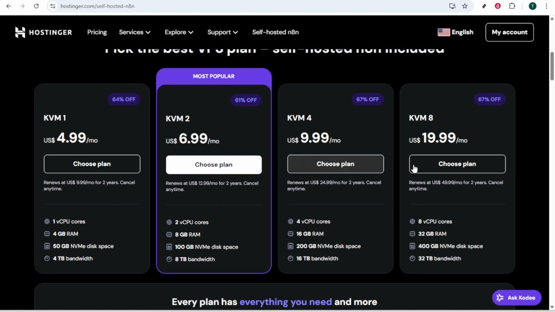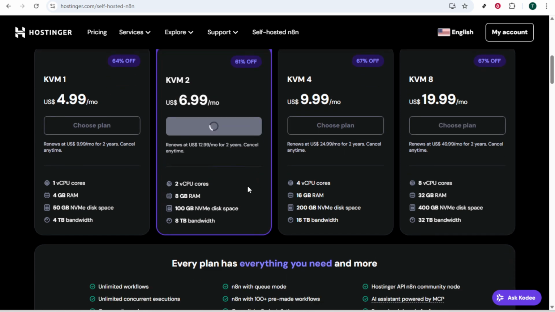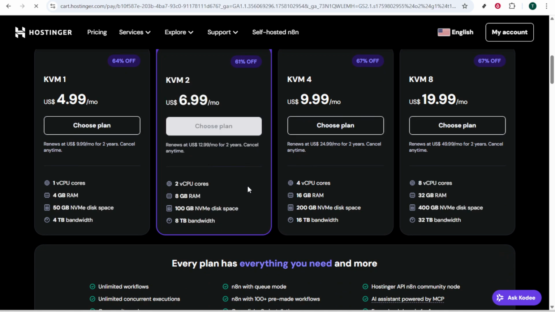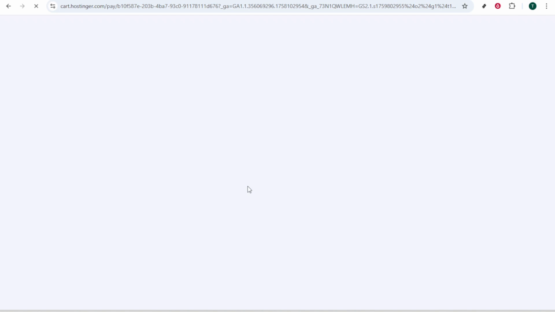Now that you've selected a plan, it's time to purchase it. Add the plan to your cart and proceed to the checkout process. Ensure all your payment details are correct. Double-check your billing address and payment method to avoid any hiccups. Hostinger often offers discounts or promotions, so keep an eye out for any savings you can apply to your order. Once everything looks good, confirm the purchase, and you're all set.